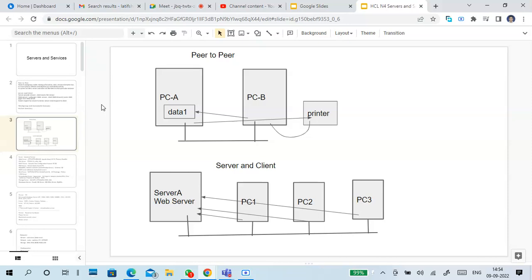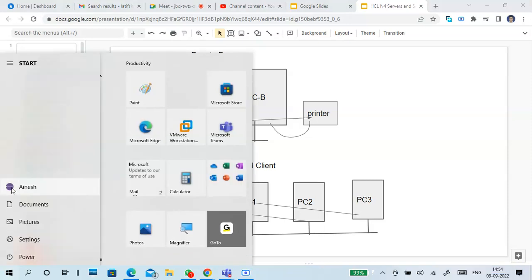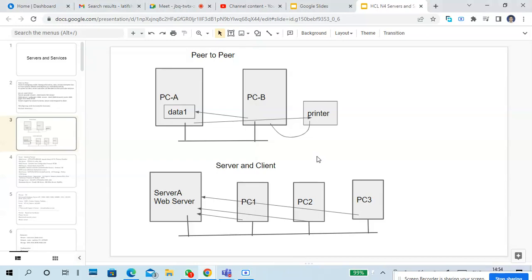My PC has a user, right? Where is this user information stored? In my PC only. Next, I am the administrator of this PC. I am not able to control any other PCs. So these are basically workgroup characteristics.